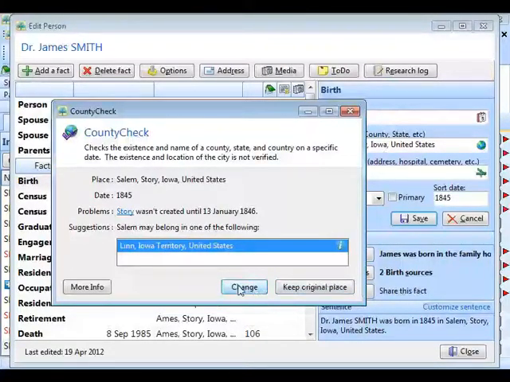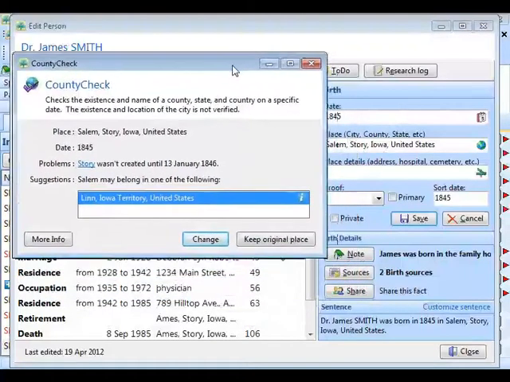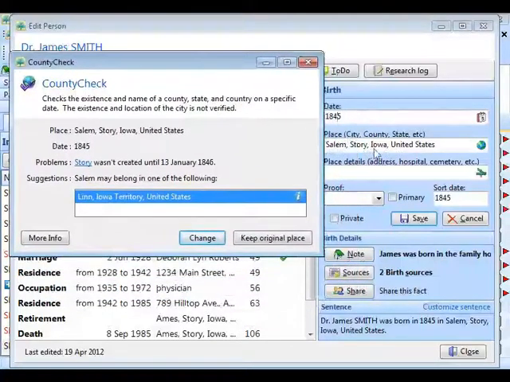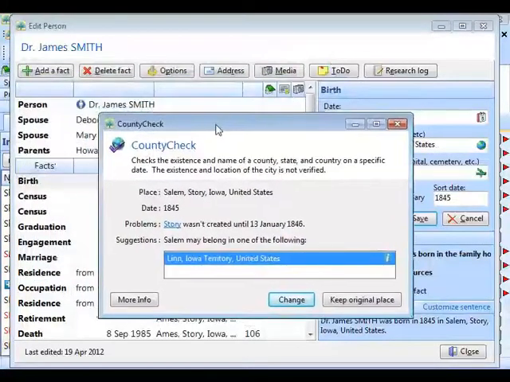On the other hand, if I say keep the original place, it's going to keep exactly what I have. It's making a suggestion, but I don't have to take it. Now, there's a number of things I can actually do. You'll notice in the problem that the county it's saying there's a problem with is actually a hyperlink. If I click on Story, RootsMagic is going to bring up more information about Story County.